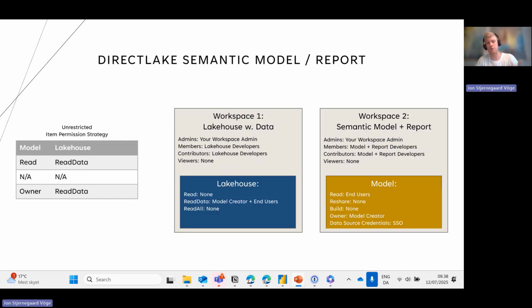If we do the unrestricted item permission strategy, what does that look like on a workspace level and item level? Well, we never use the viewer permission anymore. Instead, in the lakehouse workspace, the only people who actually get workspace roles are our lakehouse developers. And then we grant read data for creators and end users in the lakehouse. In workspace 2, we can again elevate our model and report developers to members and contributors. And then on the model itself, we can grant item level permissions for end users, and for our data source credentials, we are just using single sign-on.